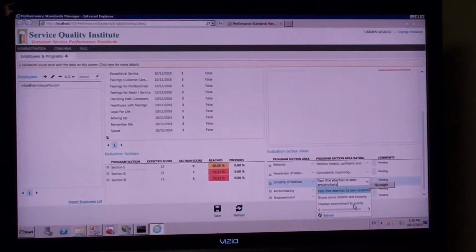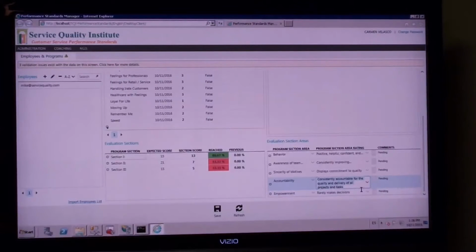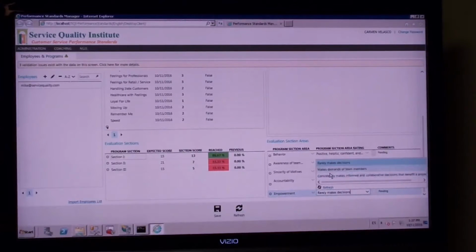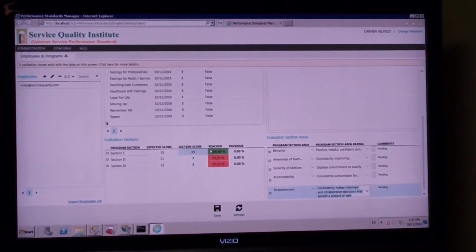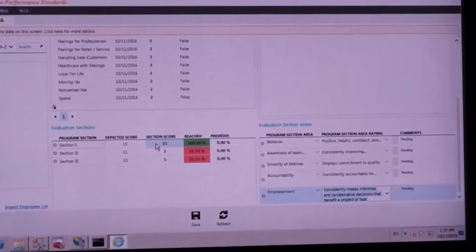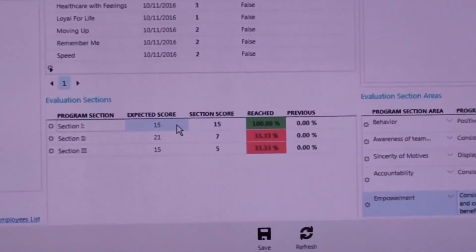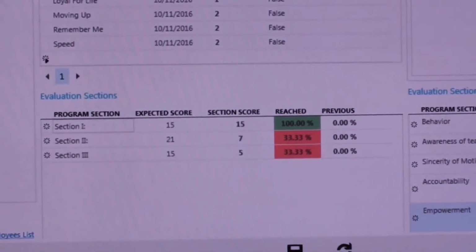Let's say this is a very well-behaved employee, so we qualify him with the top of the scores. So look at this. We have reached 100%, 15 points of 15 expected. So this employee is in good shape for behavior.